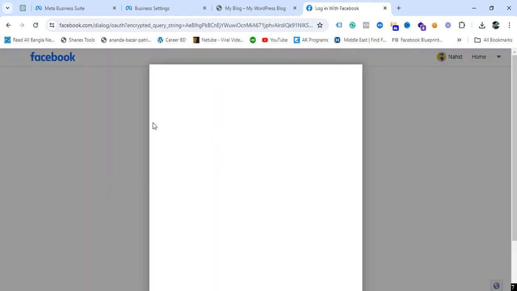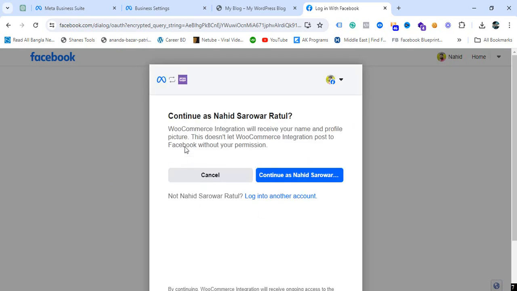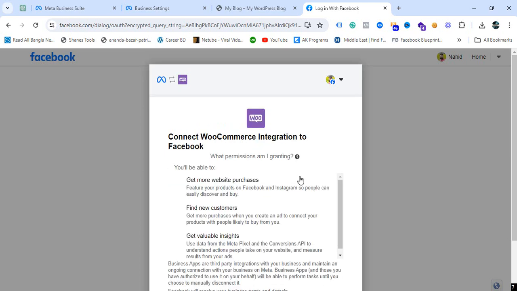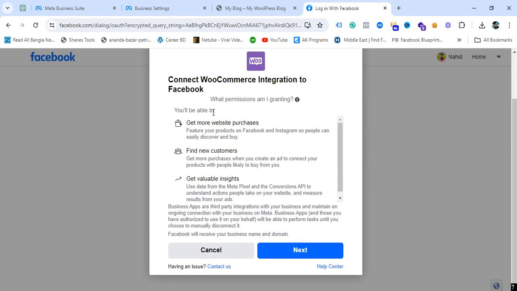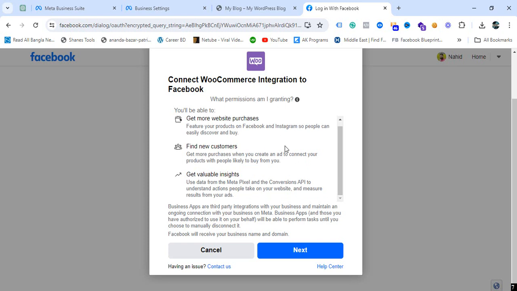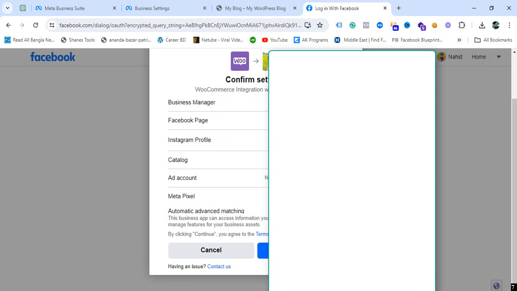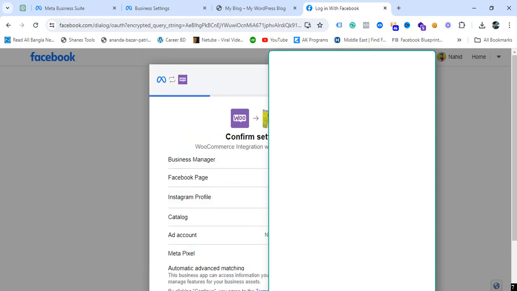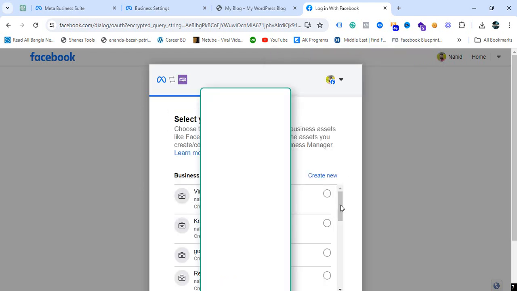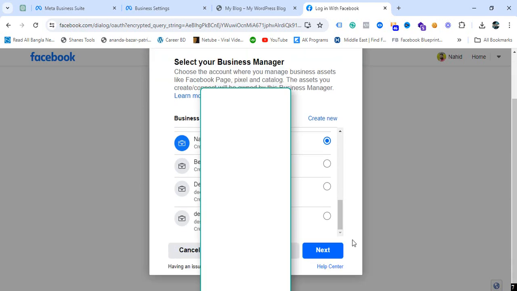So click here. Facebook asks me to connect with my Facebook account, so I click continue with my Facebook account. Now Facebook again asks me to connect the WooCommerce integration with Facebook. So click the next option. Then it is connecting. Now Facebook asks for many options like my business manager, Facebook page, pixel, ad account, all this setup. First I connect my business manager. There are many business manager accounts here. I just connect this business manager account.